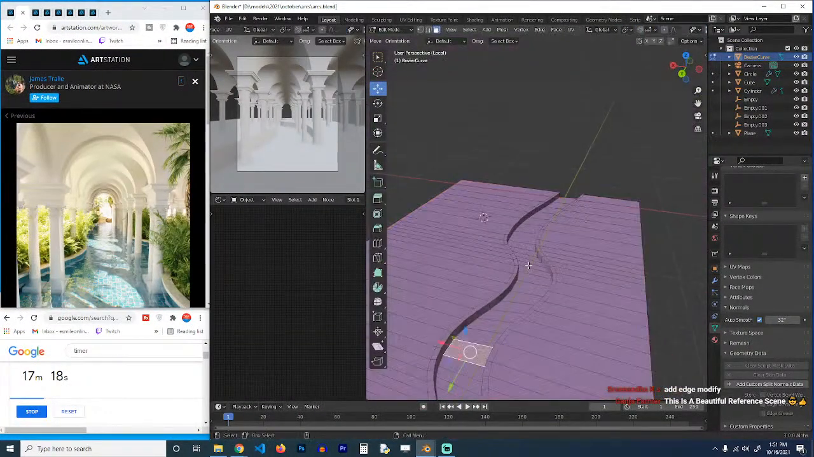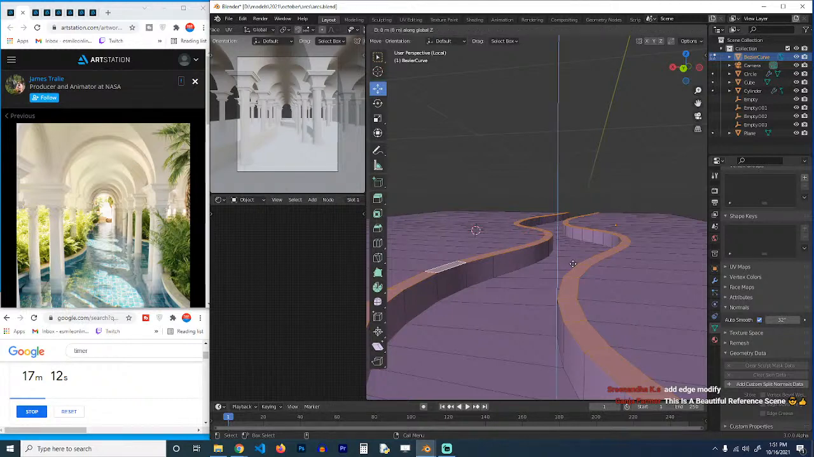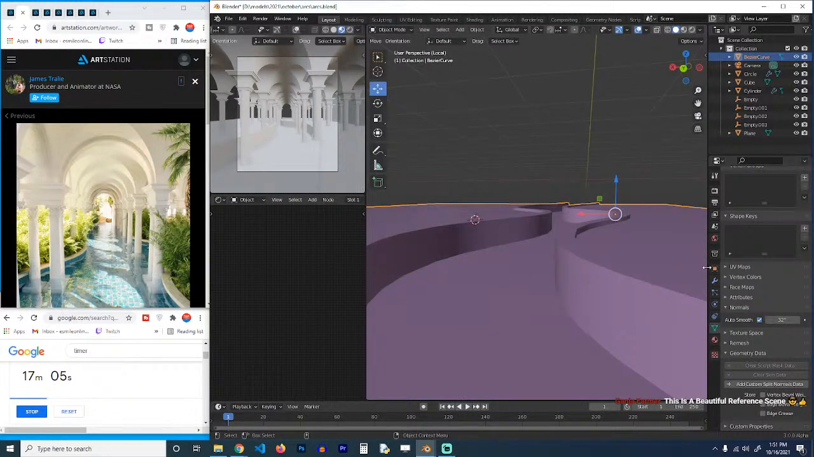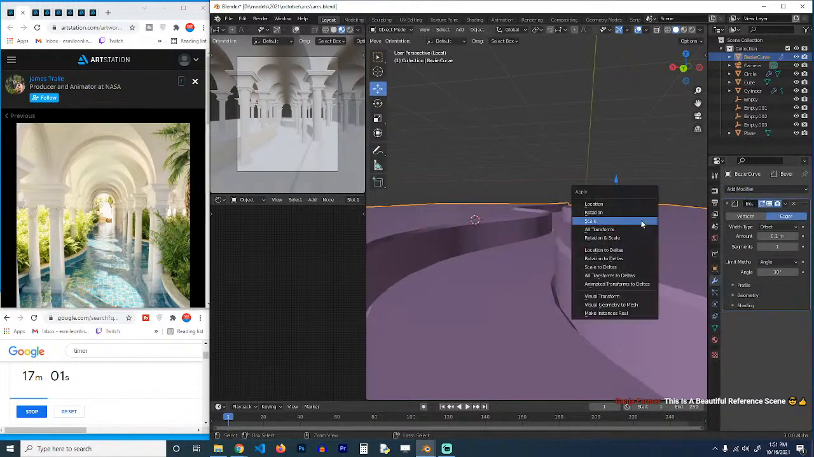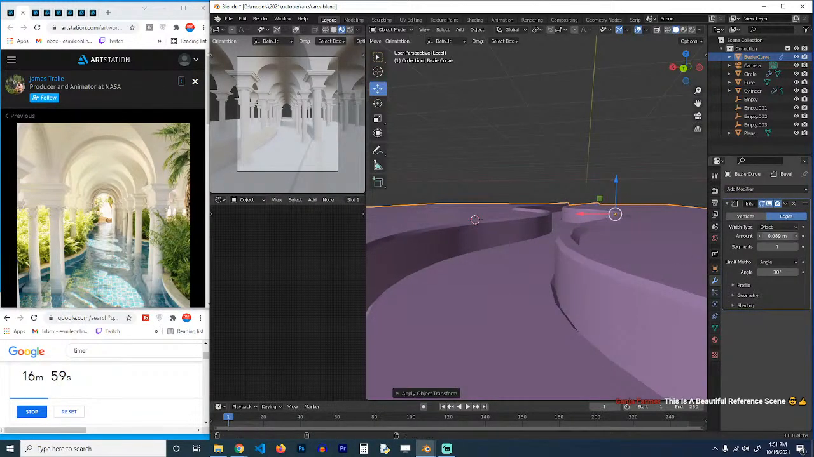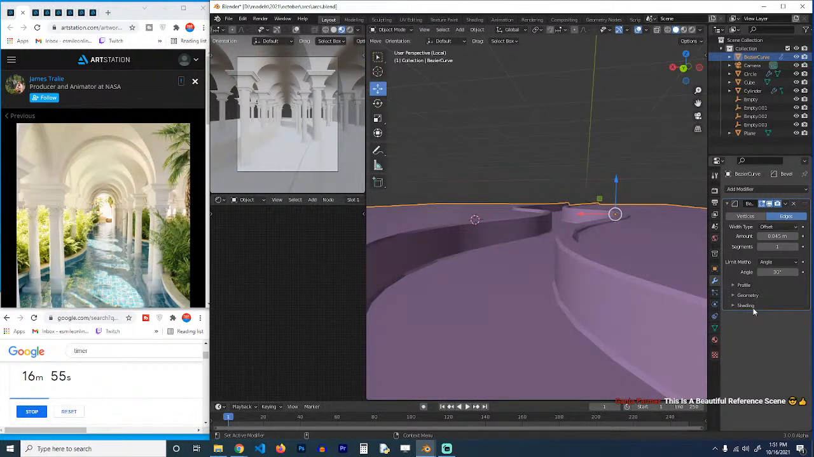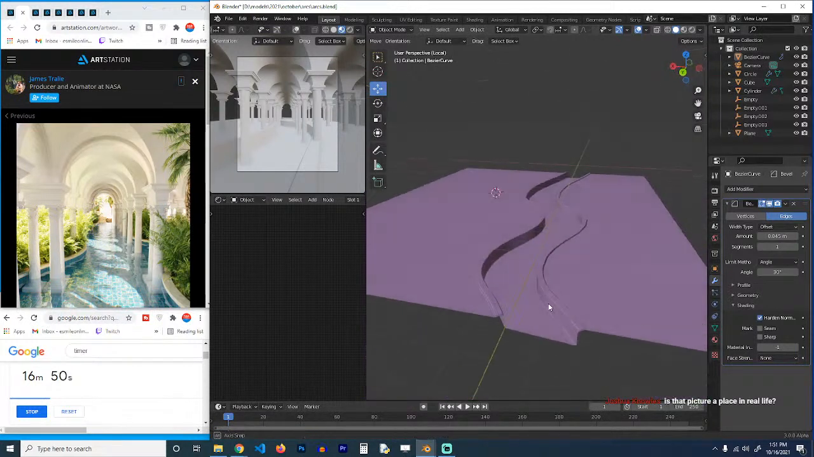So I wanted to grab this and this, extrude it up just a tiny bit, and maybe round off these corners. We can just use the bevel tool or bevel modifier for that. Just recalculate normals and harden, so we have a nice edge like that.